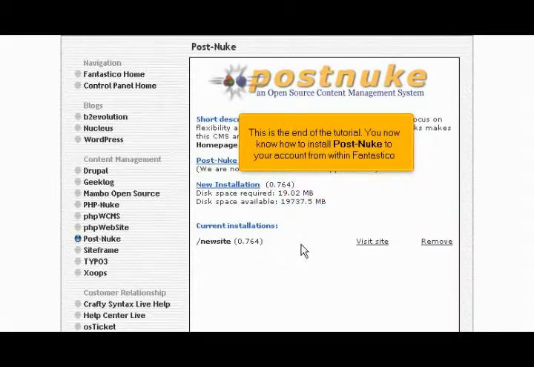This is the end of the tutorial. You now know how to install Post Nuke to your account from within Fantastico.